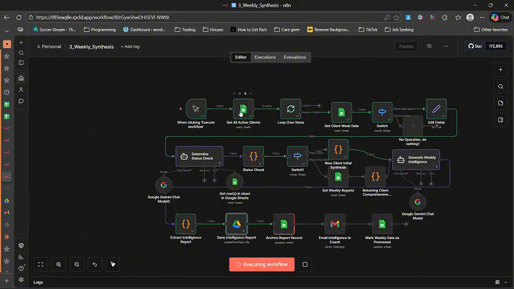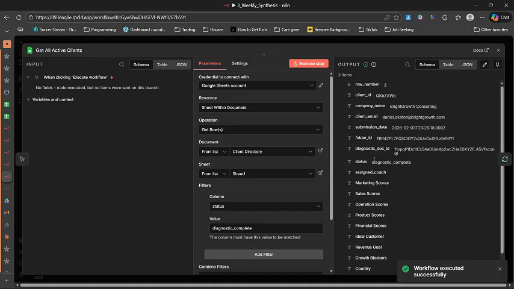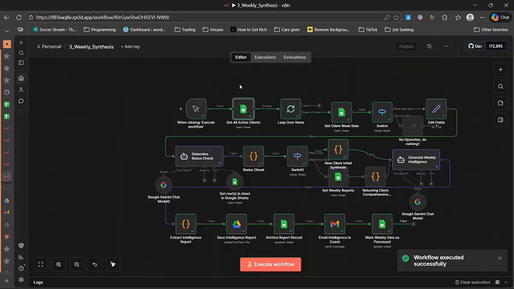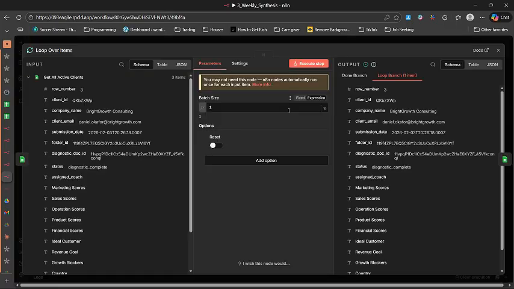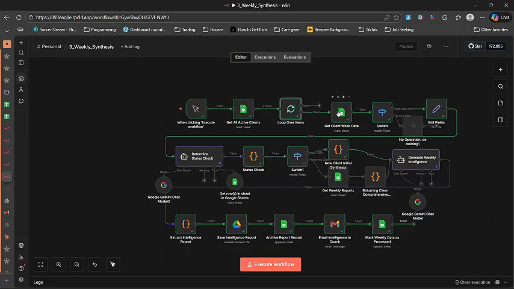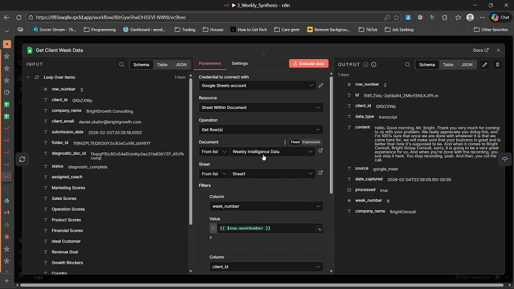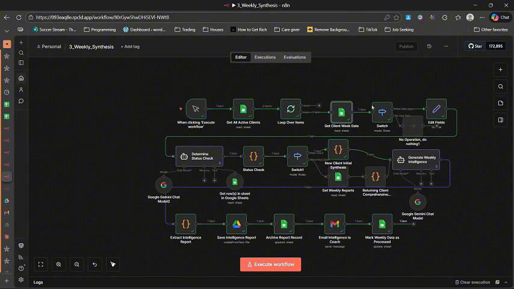So what it does is it gets all the active clients in the client directory, then it loops over it. So for each client, we perform a singular loop. Then we get the client's week data from the weekly intelligence data. Then it finds out if this client has a new data item. So if we've already had a meeting from Google Meet, it finds out if we have new information from the client from that meeting or not. And here we have a new meeting. We had a new meeting.